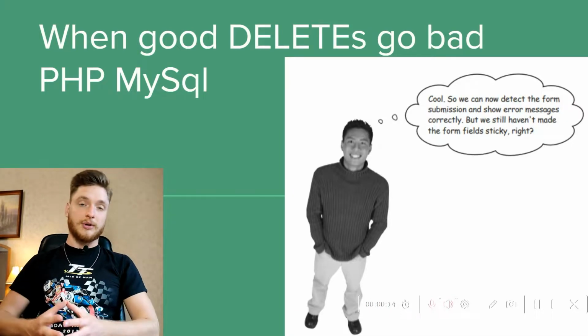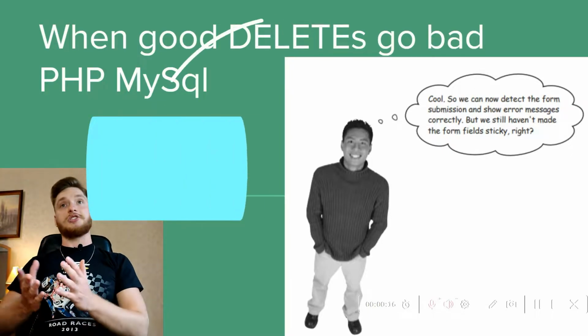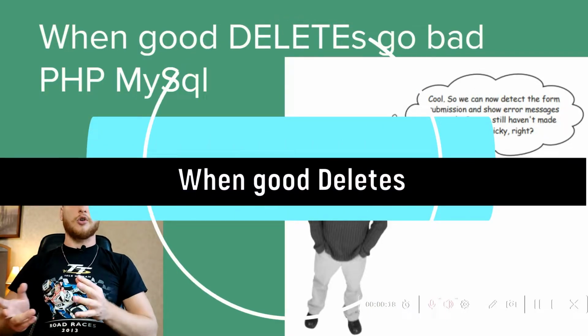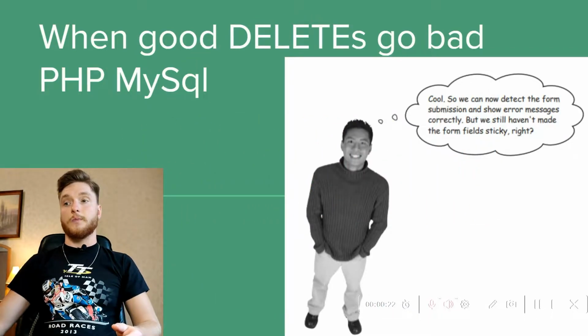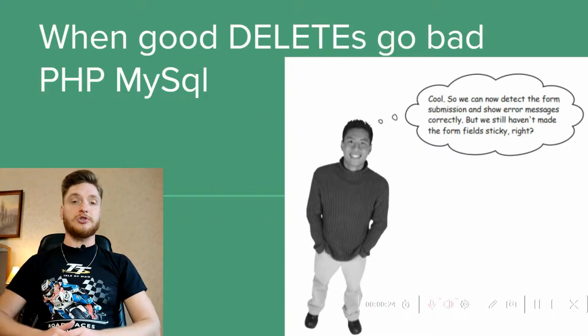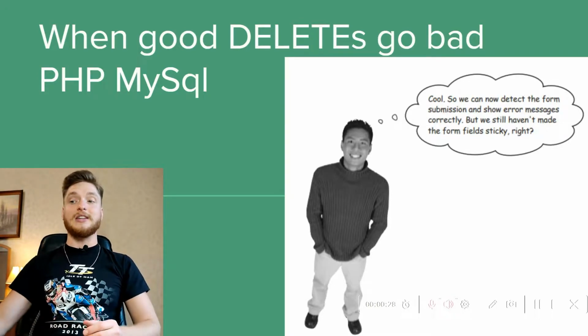We're talking about HTML, PHP and MySQL. And the topic: when good deletes go bad, PHP, MySQL. So, the $_POST superglobal allows us to check and see if a form has been submitted.